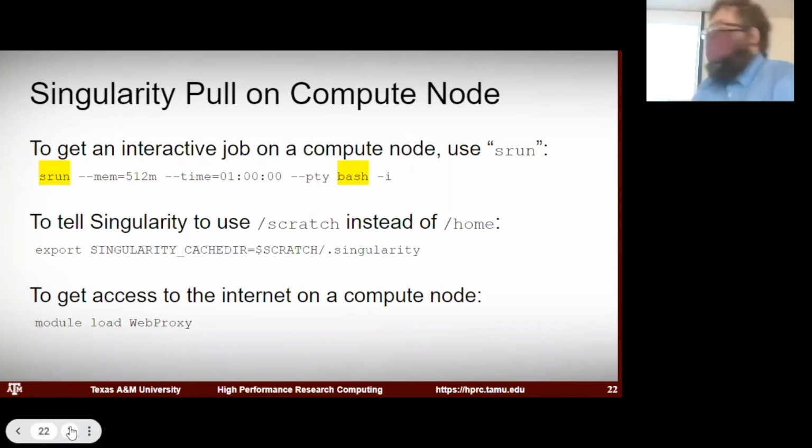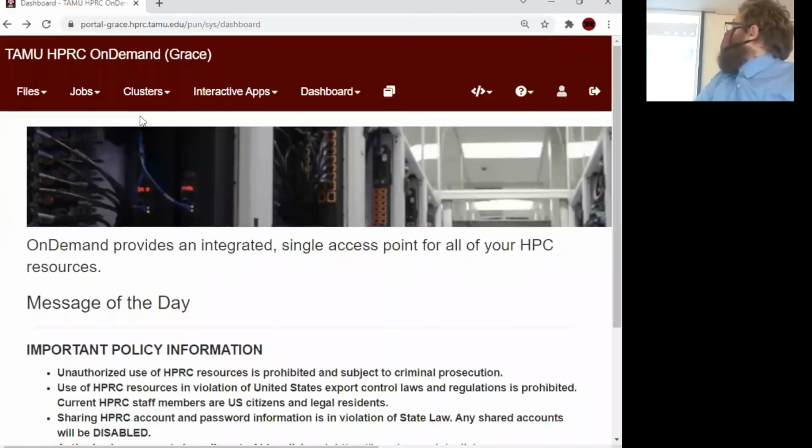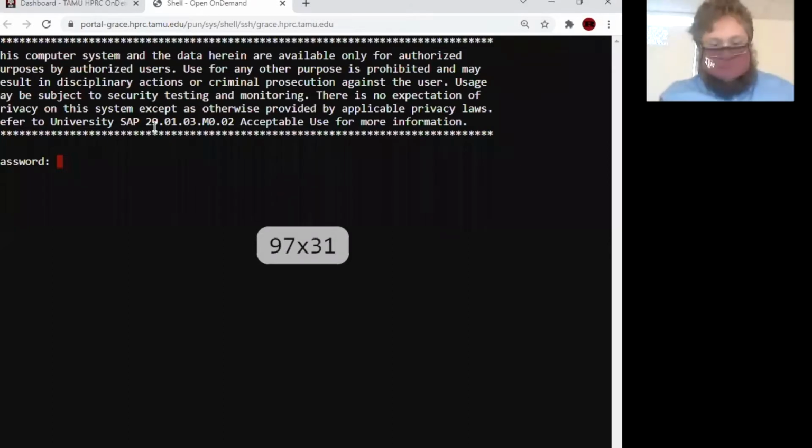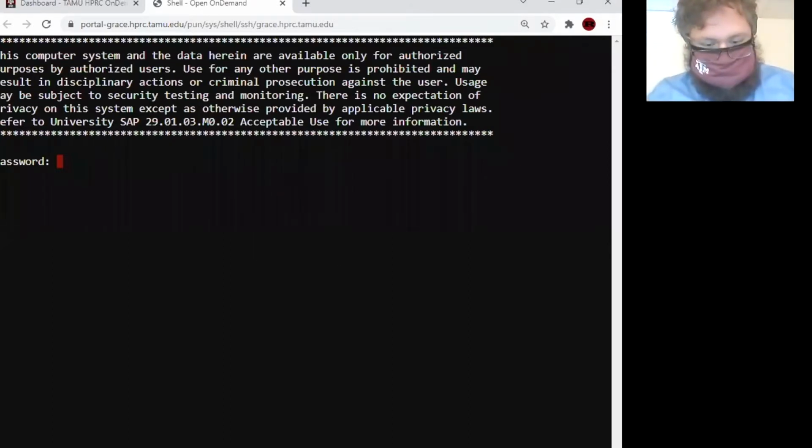So let me go ahead and get a shell on a compute node and do this live. You can follow along with me. So I'm on the Grace portal. I would like Grace shell access, please. It needs me to type in my password.